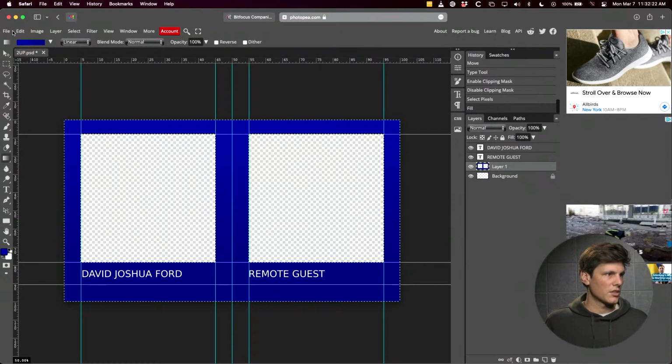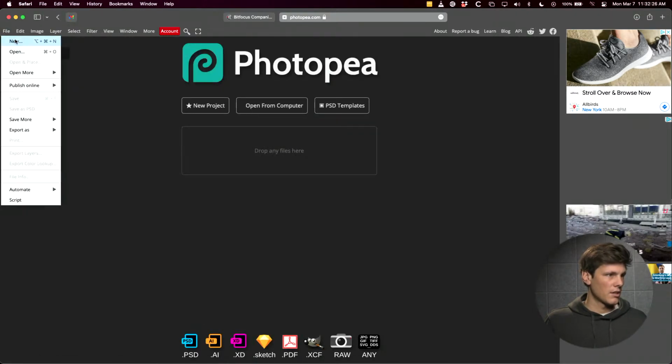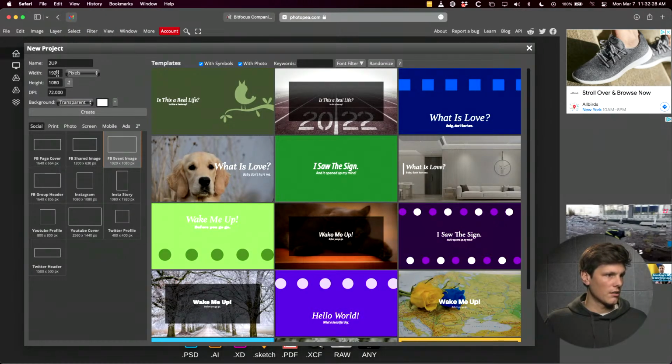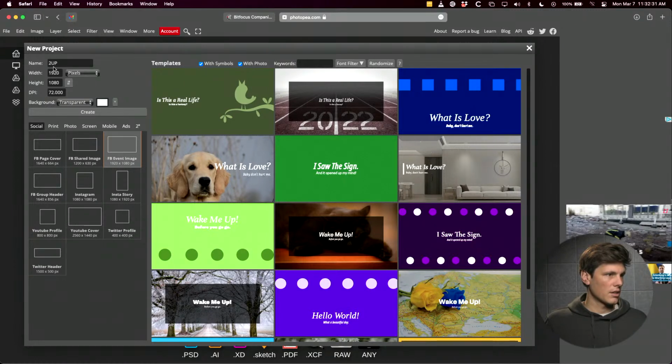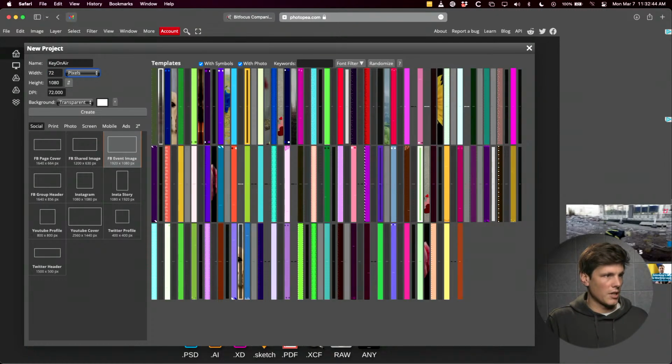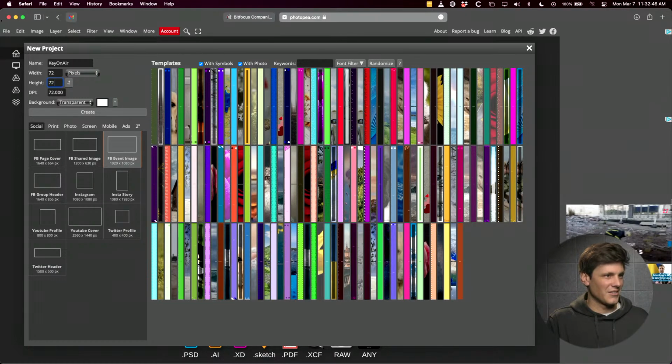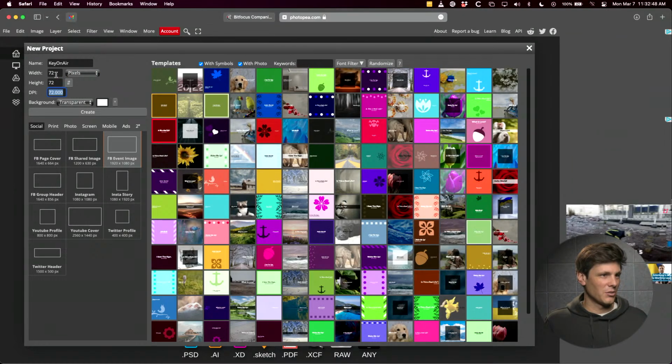Okay, so let's just save this as a PSD, and then we can close this down. Go new, and they don't really have anything like here, so this is going to be called a key on air, something like that. But instead of 1920, we want it to be 72 by 72. All these fun little dog photos have gone. I'm going to make it transparent, and I'm going to create.